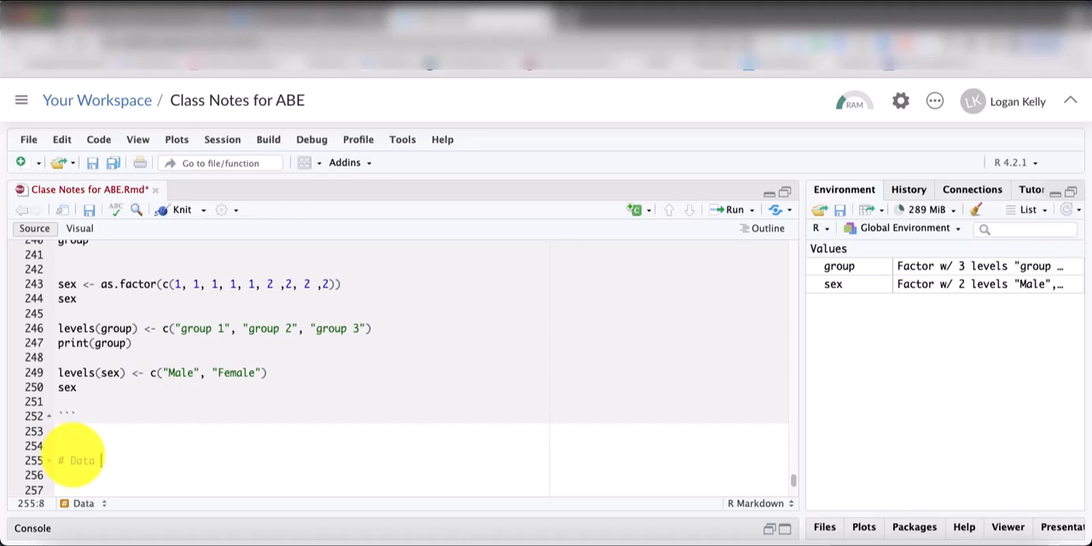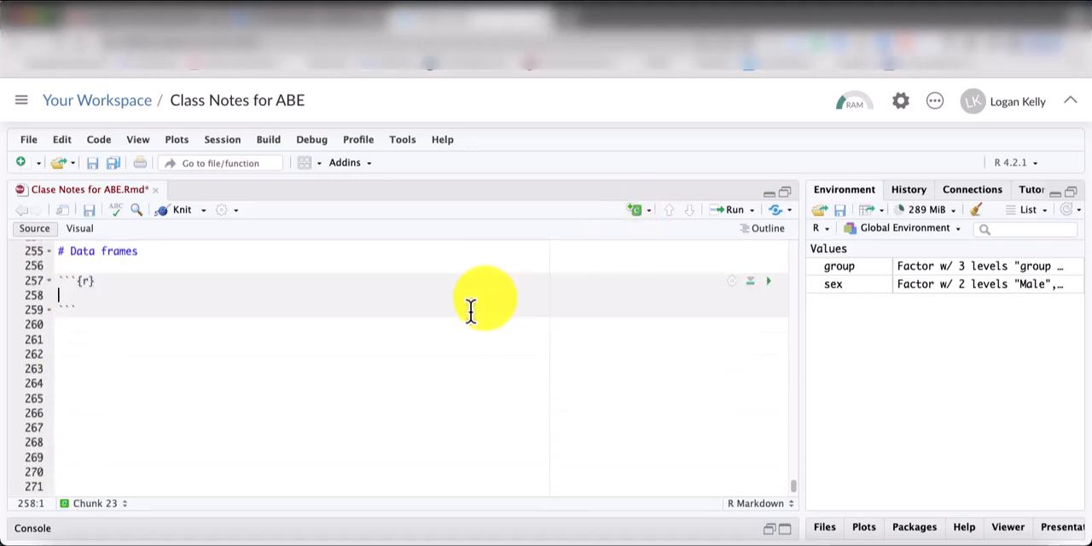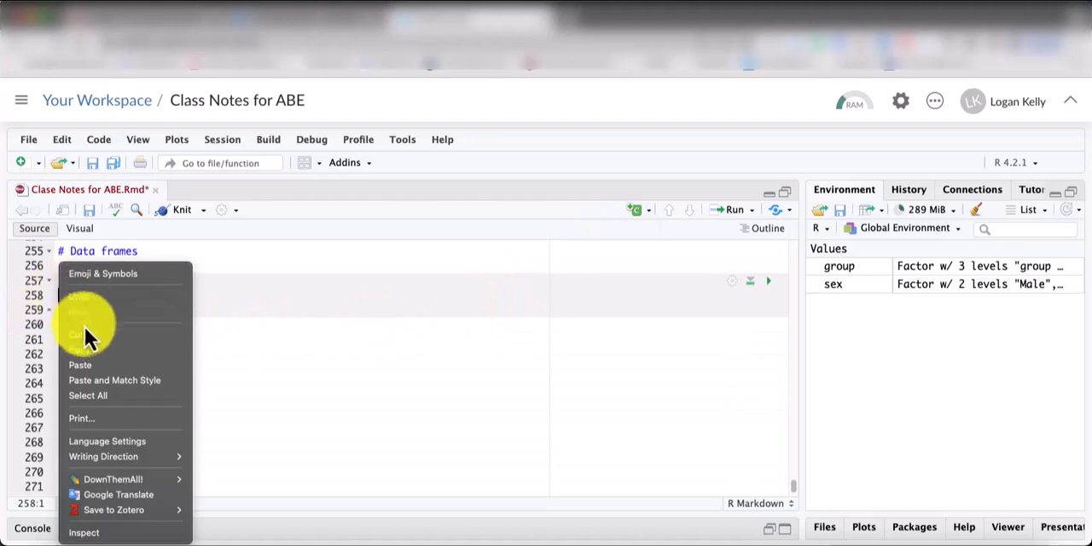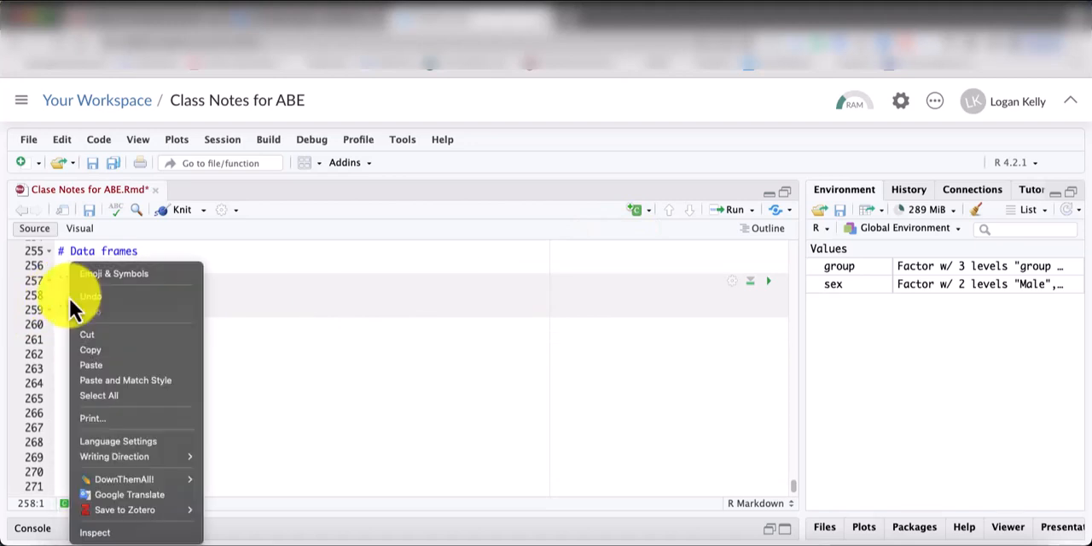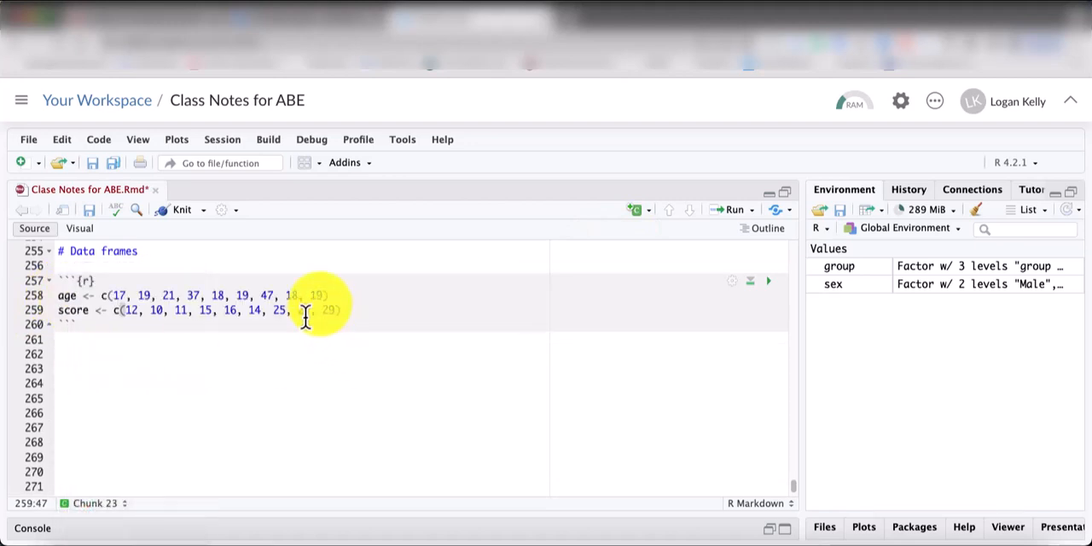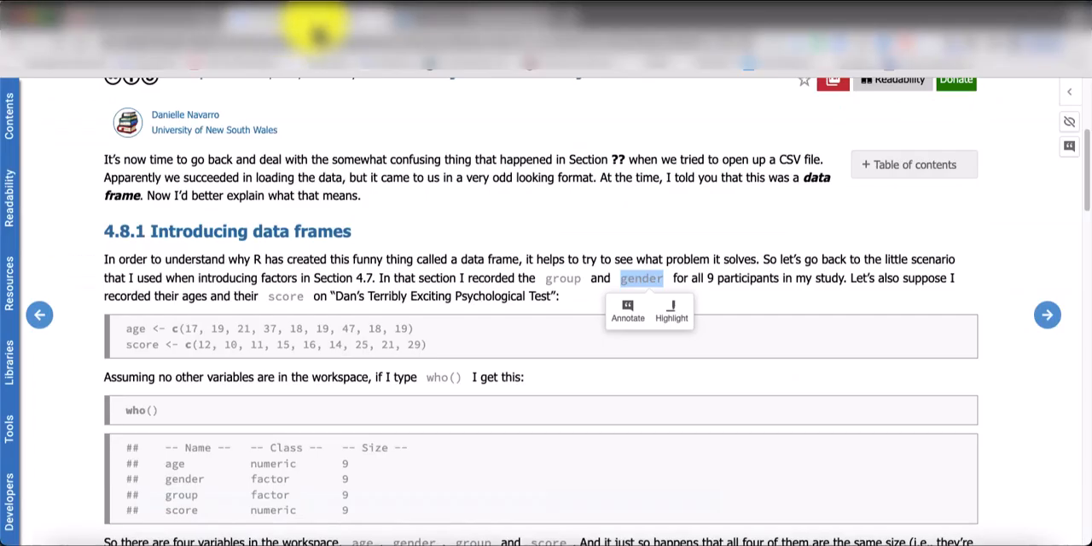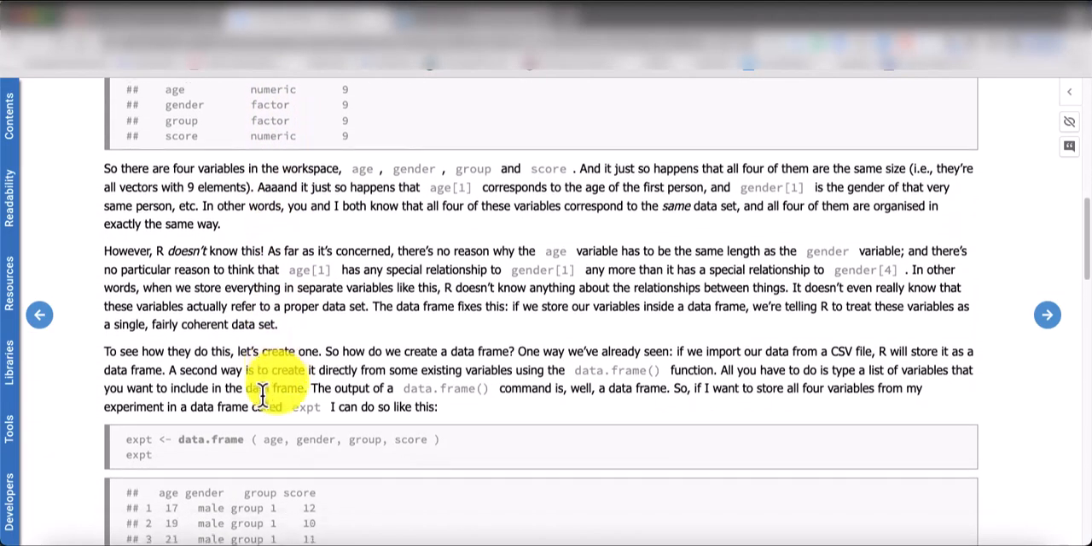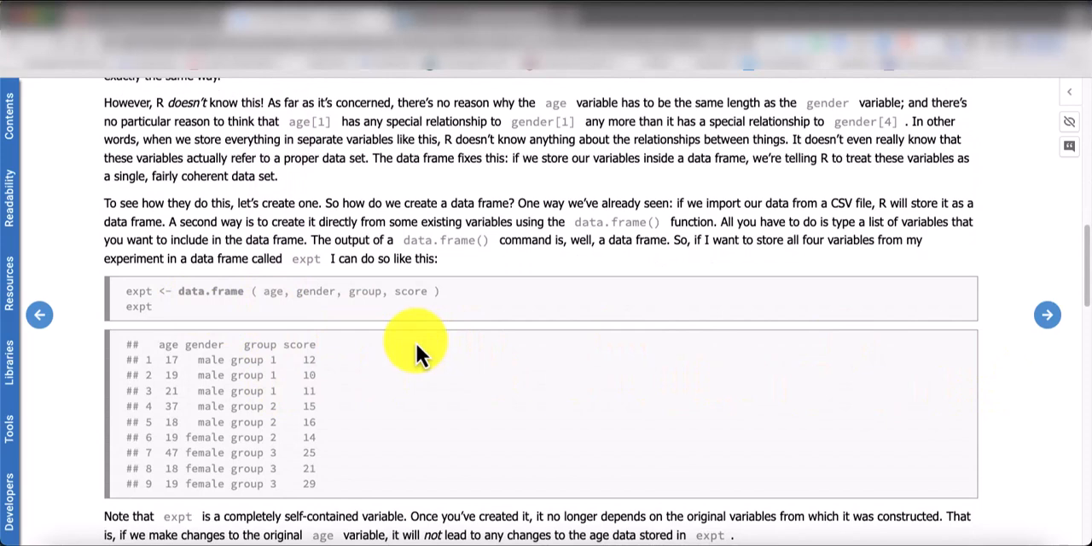And so let's go ahead and we'll talk about data frames, and there we'll hit our little R thing, and we're going to paste in this, there we go, age and score, and from that we're going to make our data frame. So let me show you two different ways to do this, and we're going to call this data frame, I guess, this.